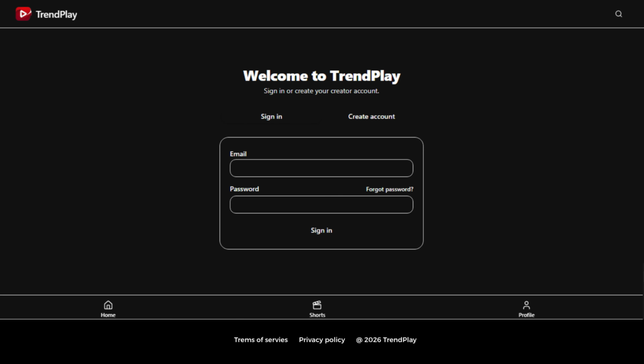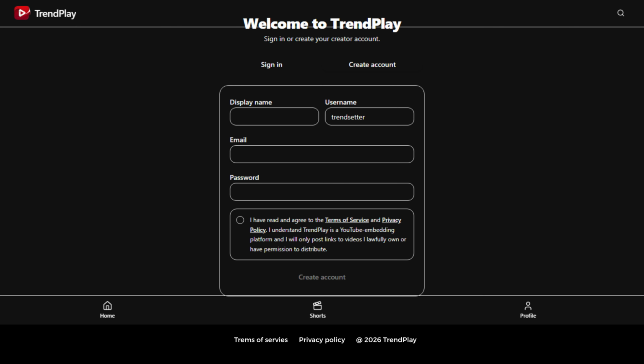To begin, click on the profile icon located at the bottom right corner of the navigation bar, and then click on Create Account to start registering your new account. On this page, you will easily fill in your new account details.